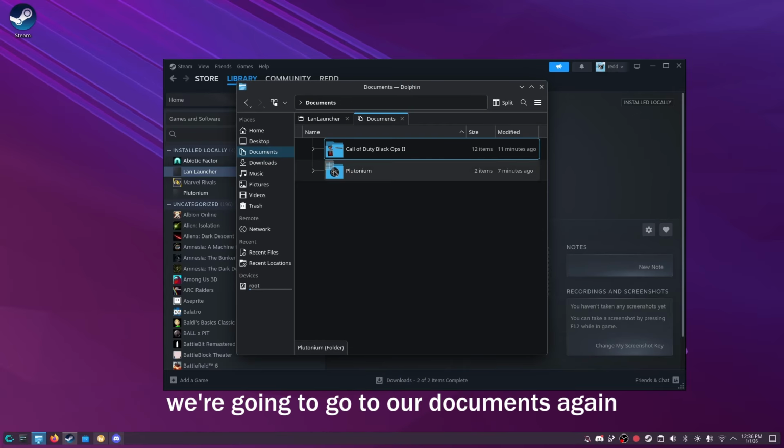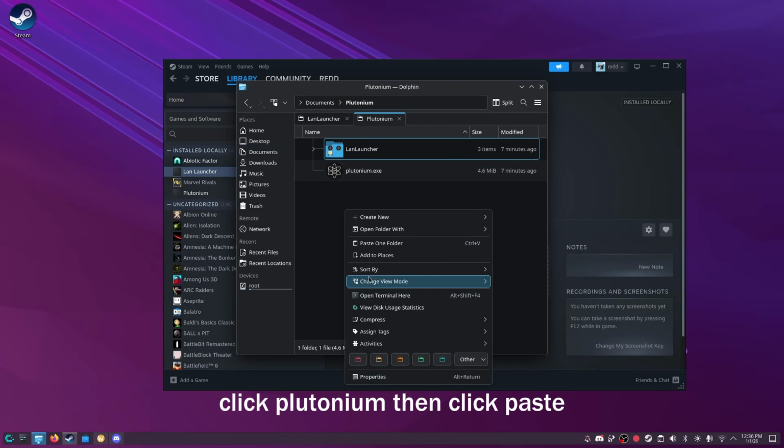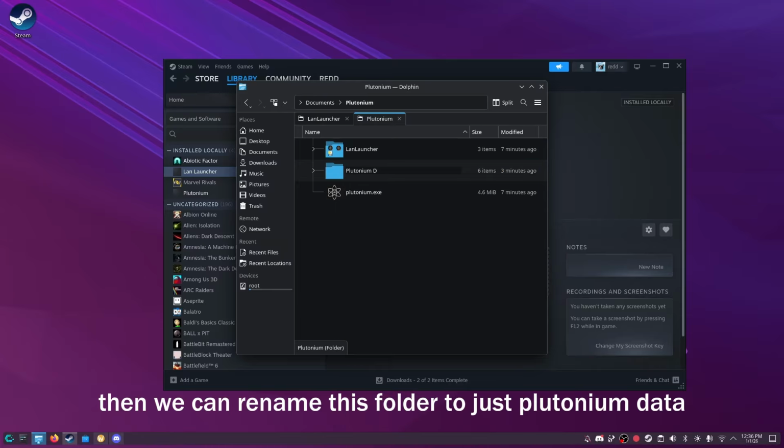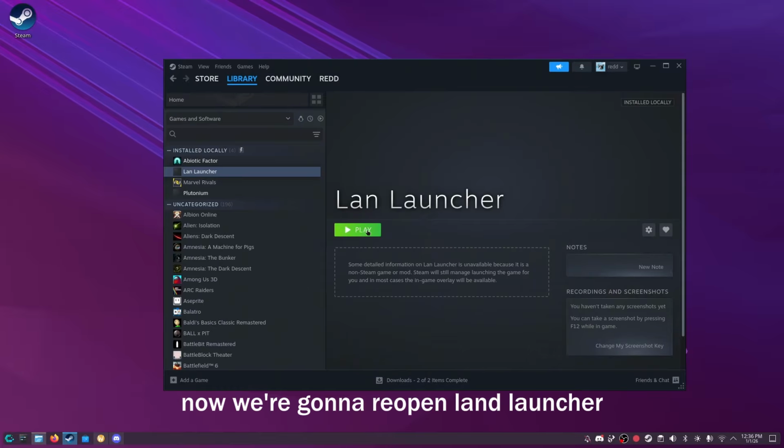We're going to go to our documents again, click Plutonium, then click paste. Then we can rename this folder to just Plutonium data. Now we're going to reopen LAN Launcher.